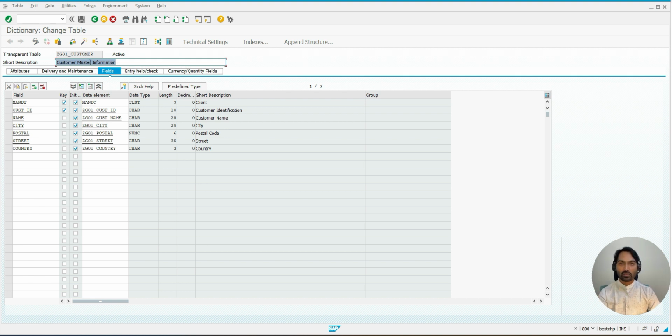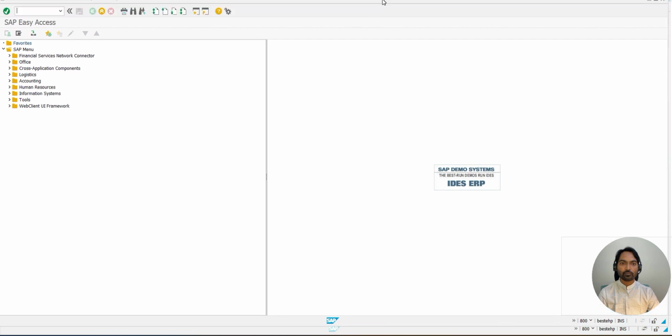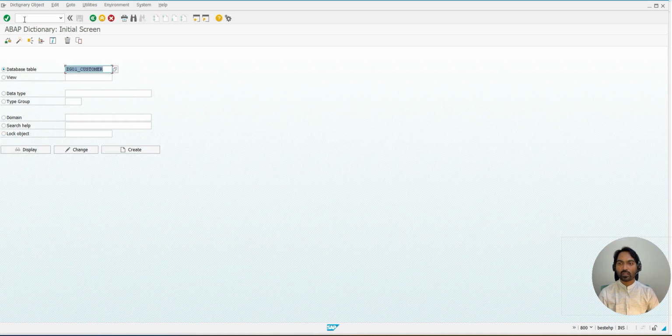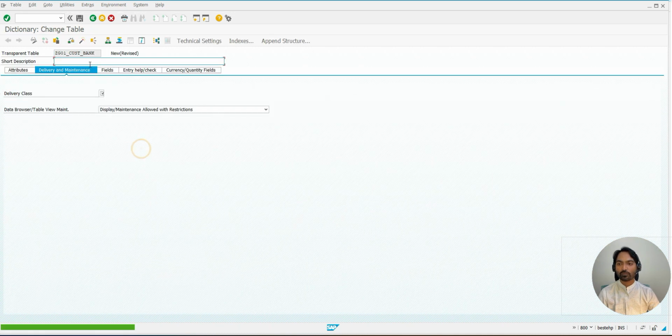So the first table is already created. The information within the table is already in place. Now our job is to create the second table, which does not exist. So I'm opening the new screen. In that, again, I'm going with SE11. I'm creating the second table, bank. Okay, go with the create option.